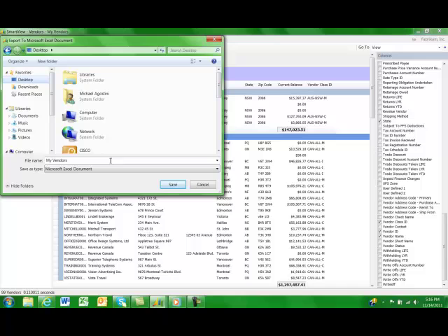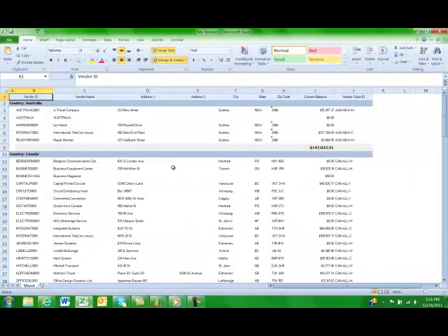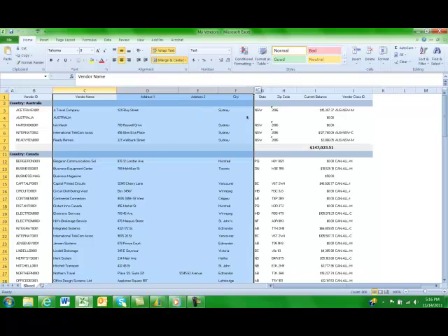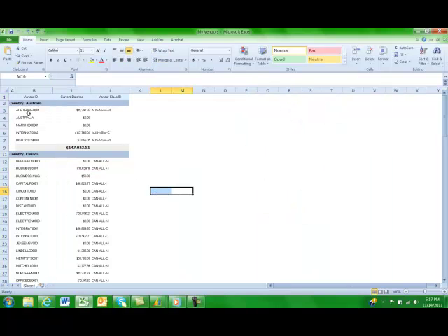Now I can export this information if I want to into Excel. I'm going to do that. So what's nice is I can bring the information into Excel in the group format. I'm just going to hide some of these columns. And I can very quickly do a graph based on the grouping.